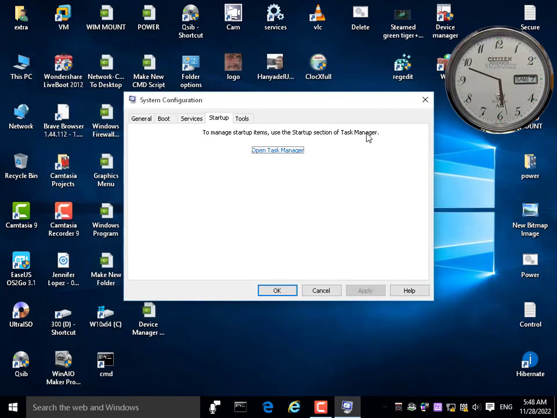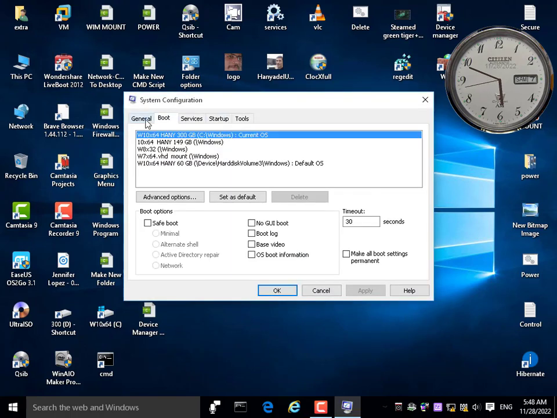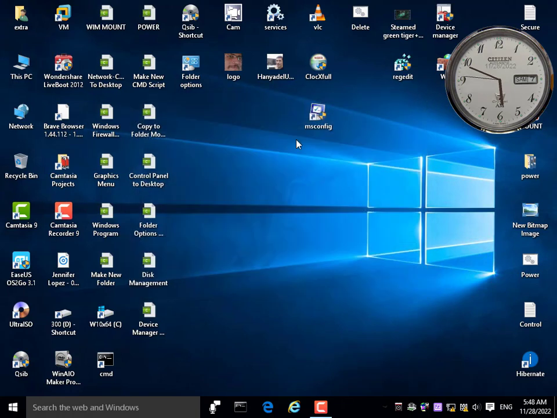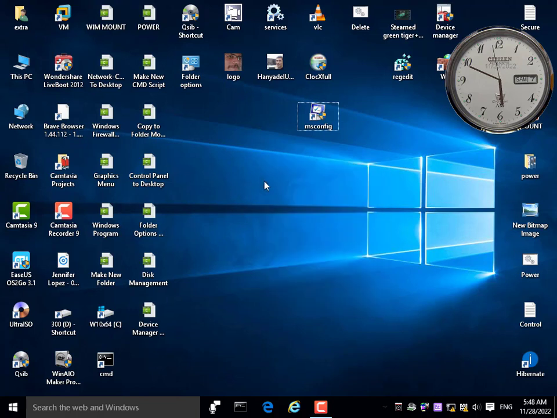Okay, that's why we are using this utility and this command ms config, to control which programs are running at the Windows startup. Okay, and also you can control many things, but this is not our issue for today. In this video, now our target is to add this command to the right click menu of your desktop, the context menu. Okay, this is the reason for this video.